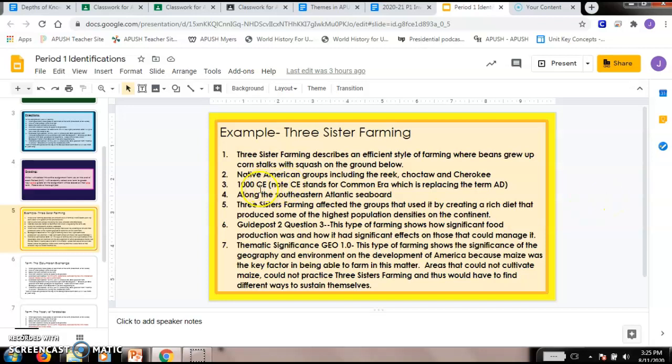I do also want to show you guys on this one, make sure you read through it. Three Sisters Farming is very important. And CE stands for Common Era, which is replacing the term AD. And so instead of BC, which is before 0, that is being called BCE. If you haven't seen that before, I think most of you probably use CE and BCE at this time. But when I was a kid, we used BC and AD. So CE stands for Common Era, which is the time we live in now. And BCE stands for Before Common Era. So I just wanted to point that out while I've got your attention.